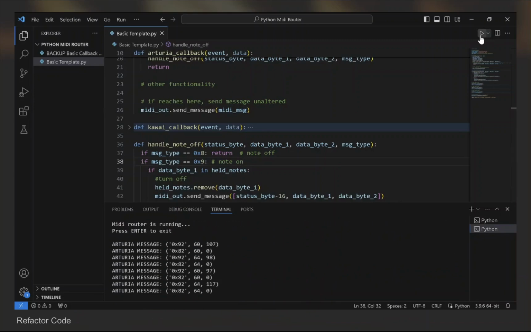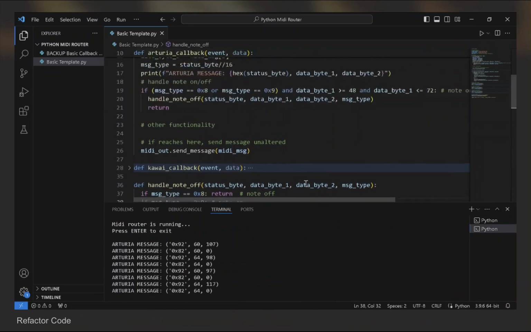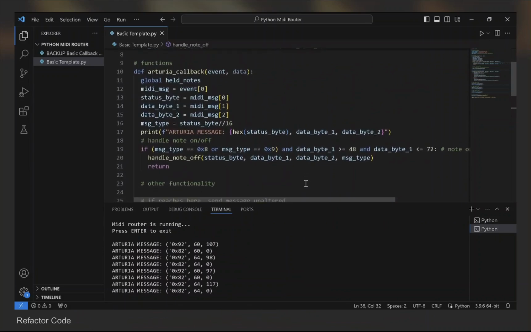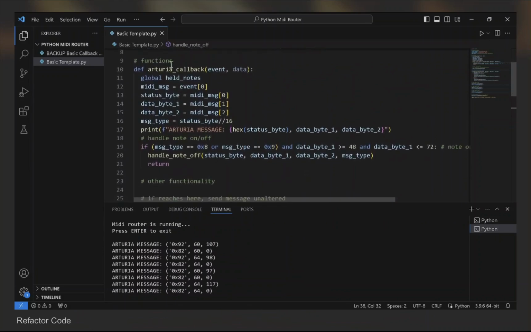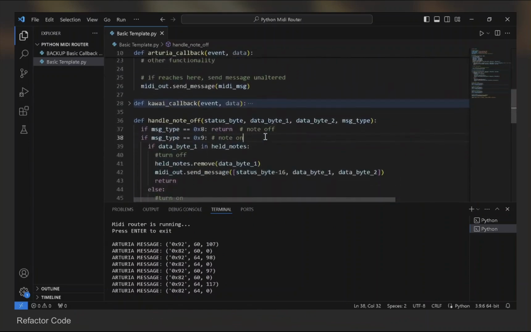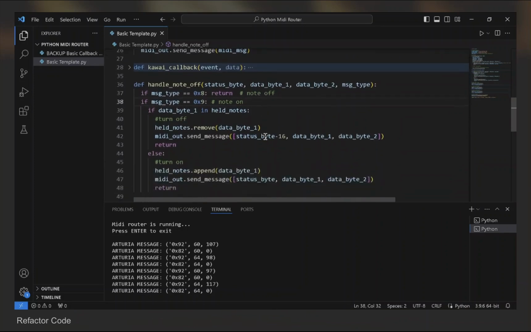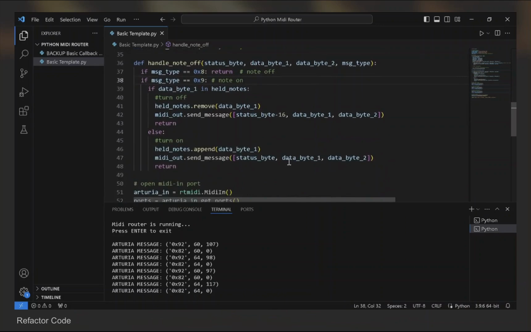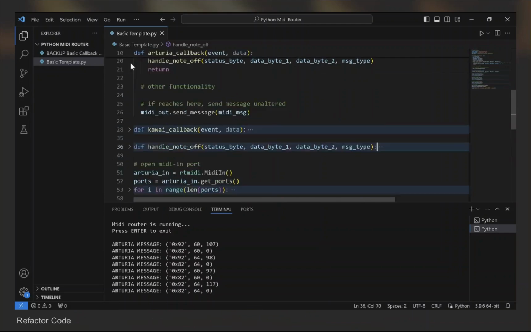That's working perfectly. So we haven't actually changed the functionality at all by doing that, but we have made the code much simpler within our Arturia callback. So now if there's any change we want to make to the handling of the note on or off functionality, we just go within the function that we've called here. So let's close that down.